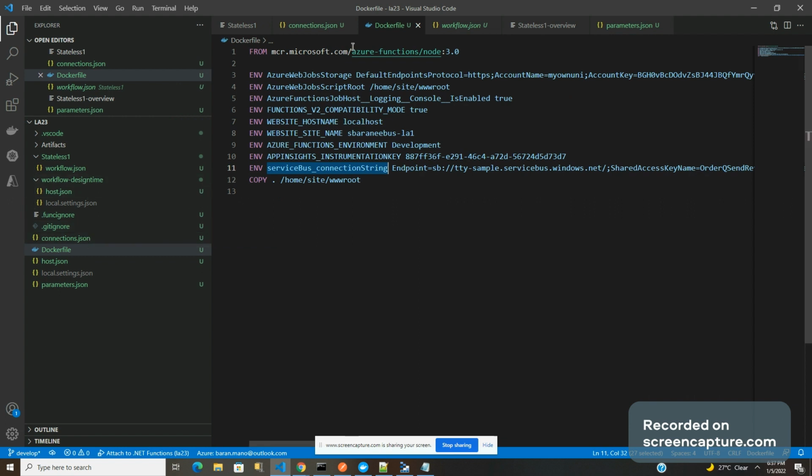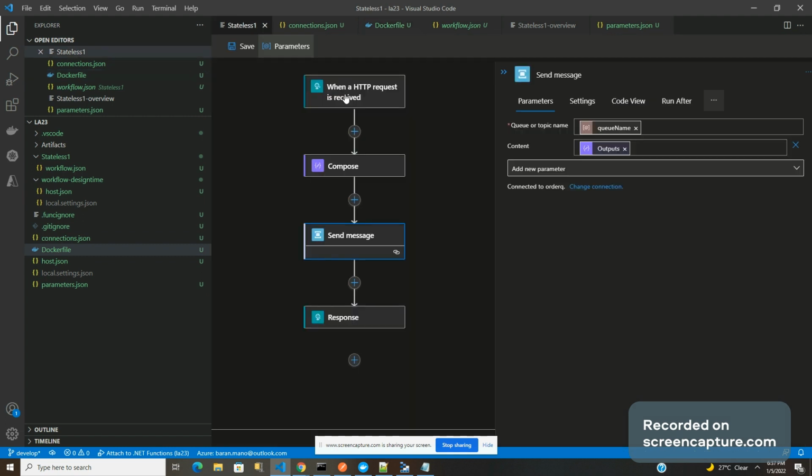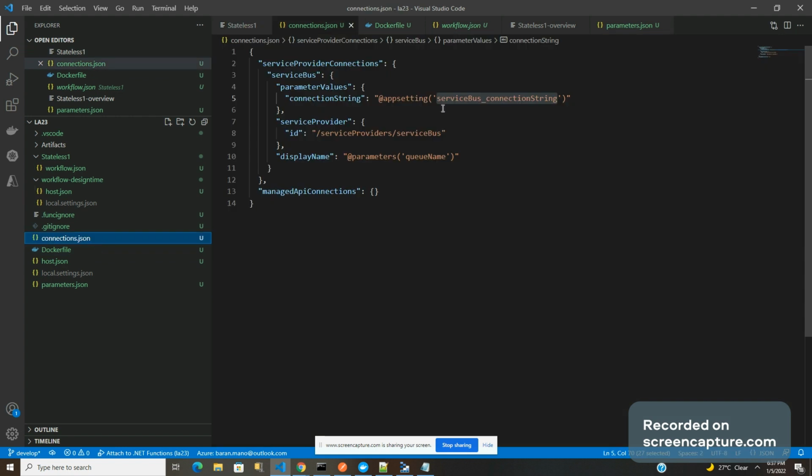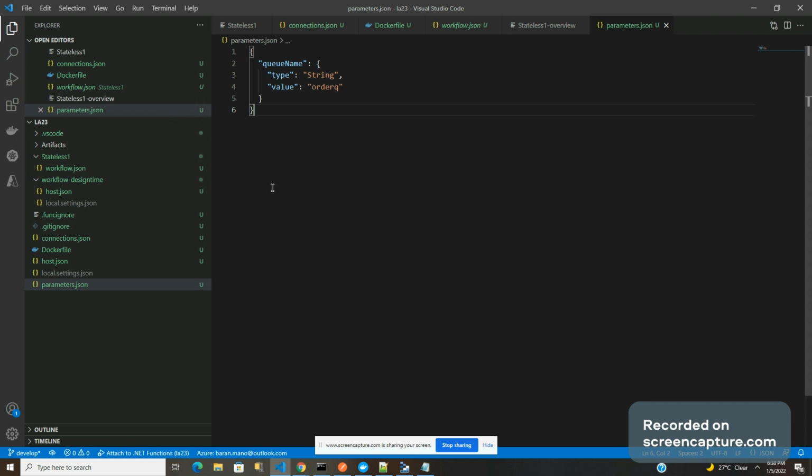So going back to this one, we have shown here how we can access the app setting and the parameter. The parameters are residing in the parameter file. This will be copied over to the container and it will be accessible.